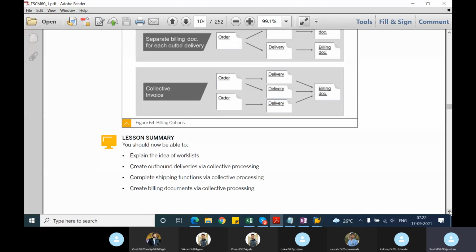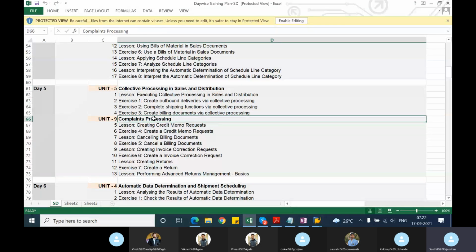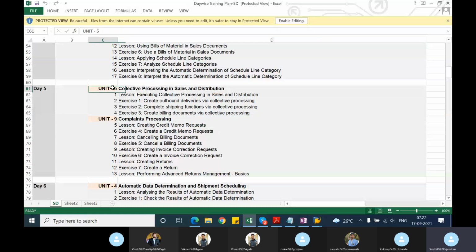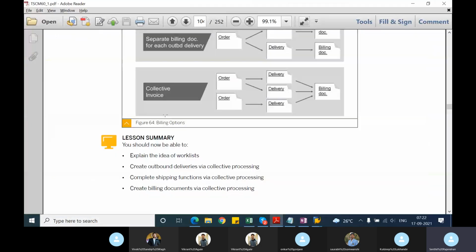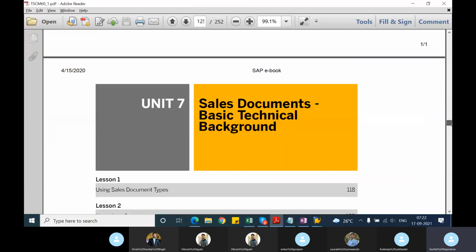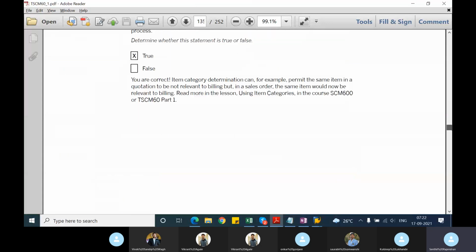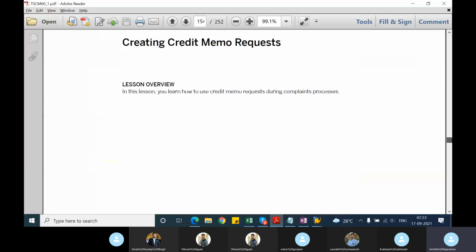Fine. So next concept what I wanted to discuss today is about complaint processing. So we have completed this unit 5. So this is unit 5 all about. So next let us go to unit 9. So I am randomly going to each and every unit. So let's go to unit number 9.